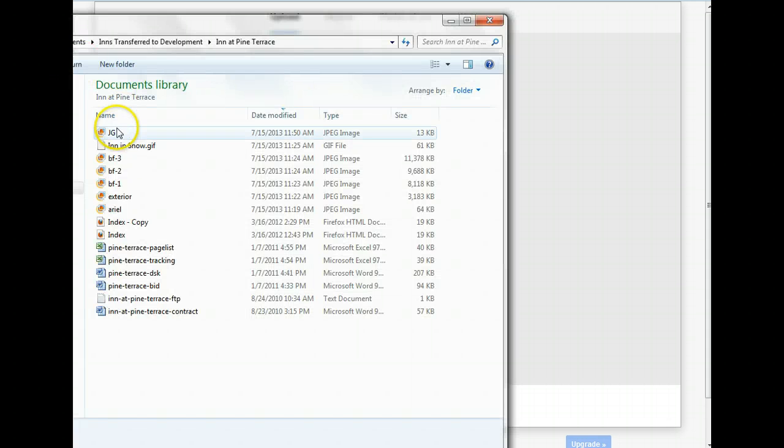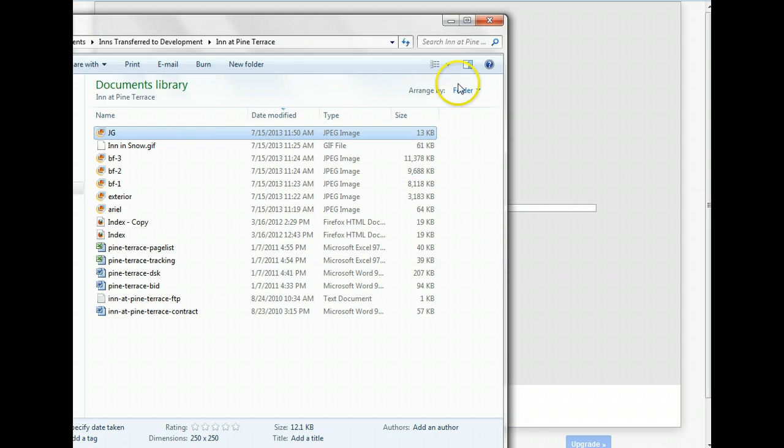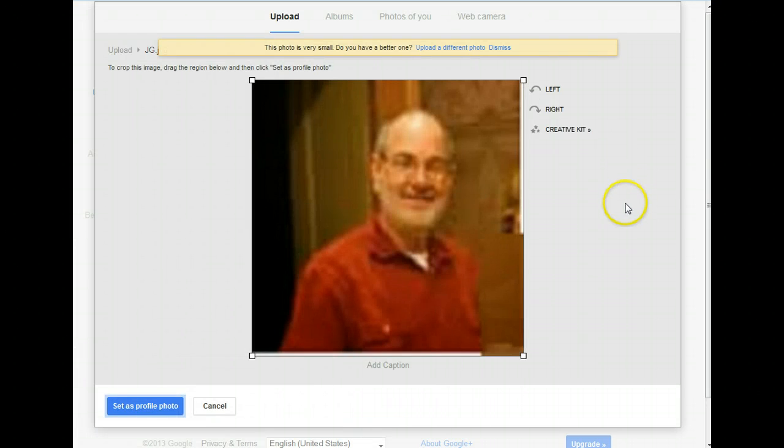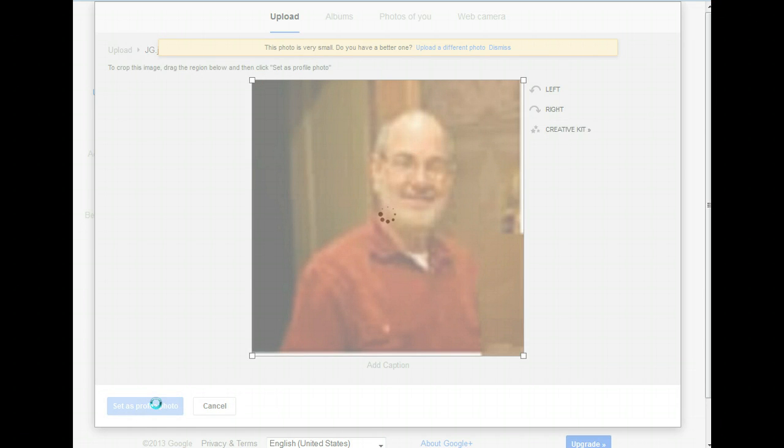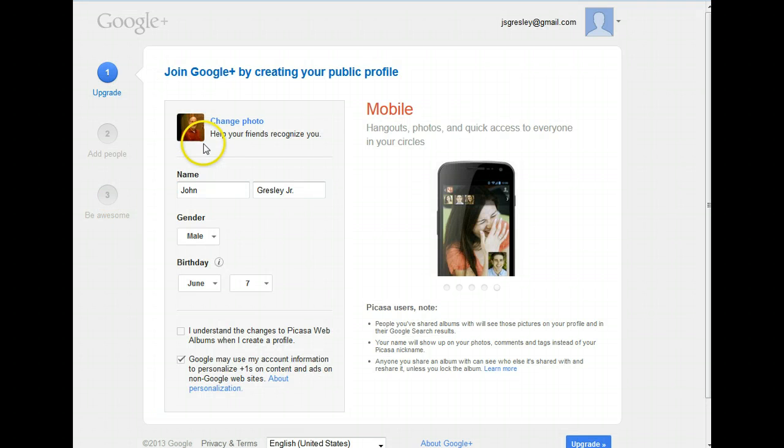In this case, I actually had to work with what I had, which was a very, very fuzzy picture of John Gressley from Inn at Pine Terrace. But that's all I have right now, so that's what I'm going to use. So go ahead and upload that picture by pulling it off of your hard drive. Your information is going to be in there. You're going to understand the changes to Picasa web albums when you create a profile, and then go ahead and click Upgrade.